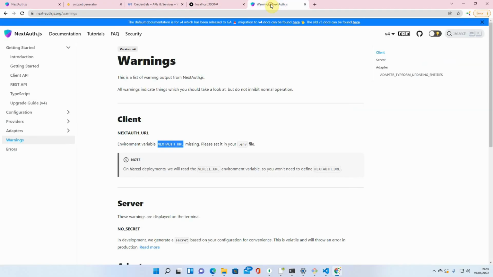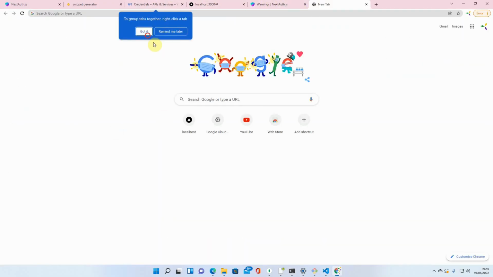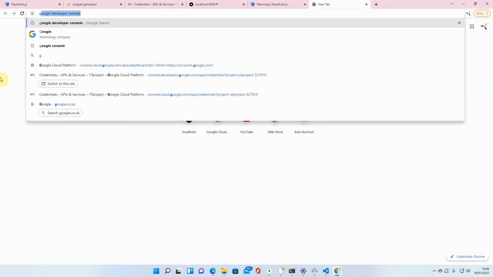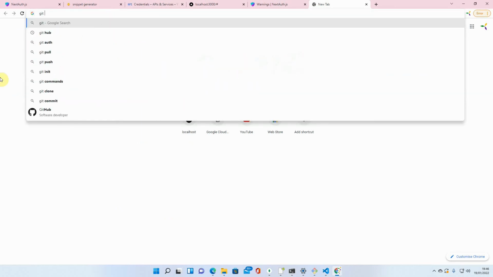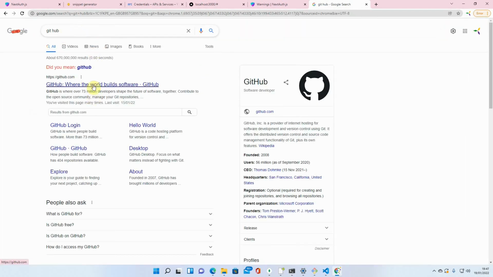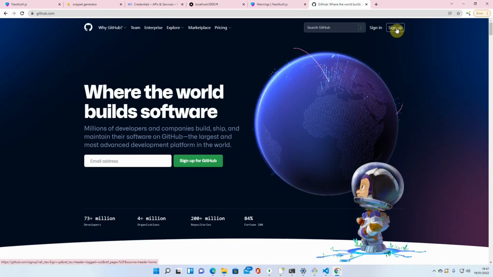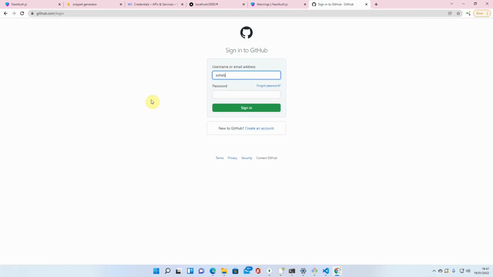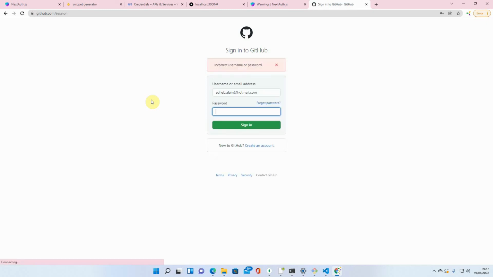It's still got this no secret thing, so let me just see. I've got a previous one that I created, so I'm just going to go there and see how I put in that secret. GitHub, just to get rid of that annoying warning. Doesn't like my password for some reason.